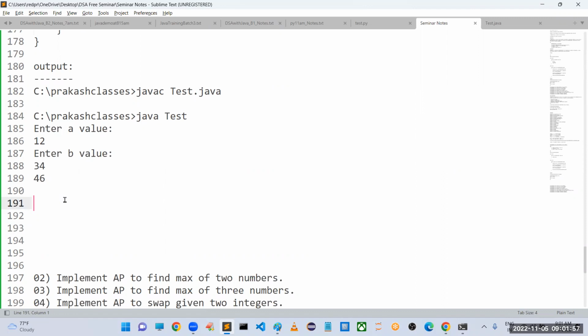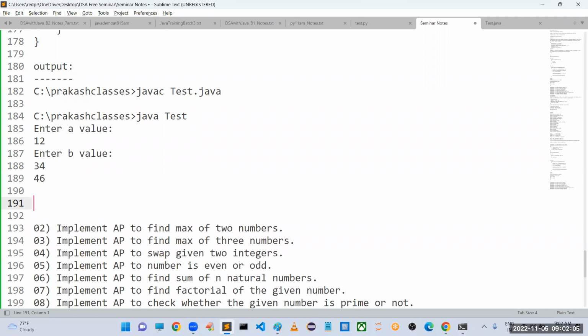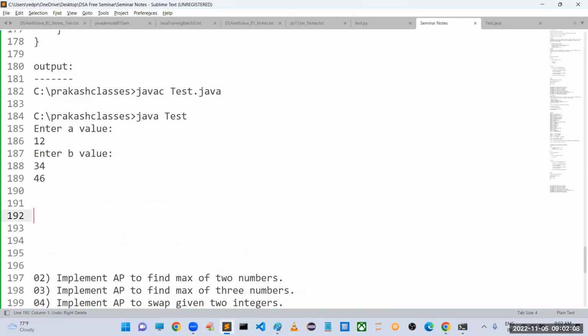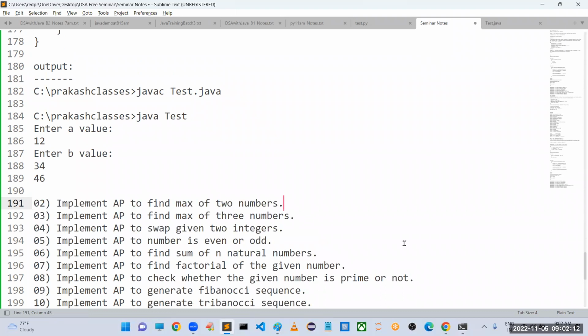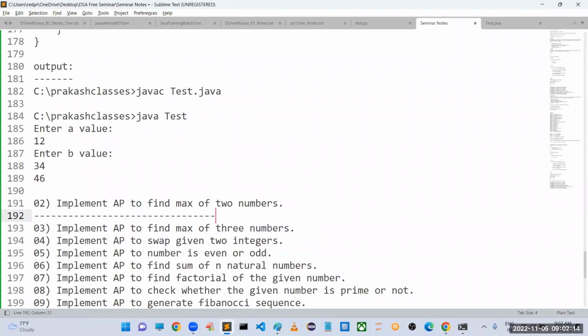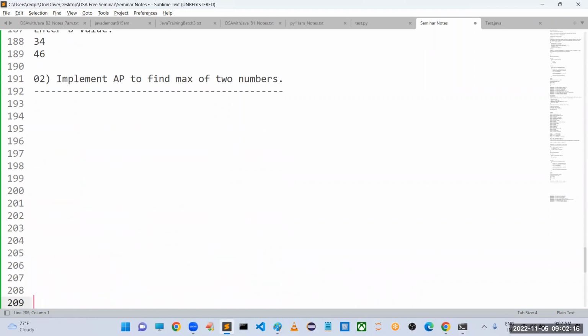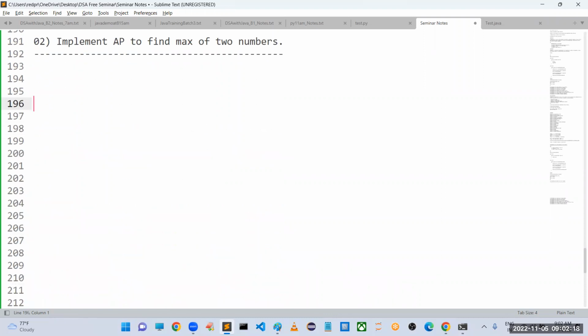Right, sir. So the next one: I want to implement an algorithm and a program to find the maximum of two numbers. Sir, how can we implement an algorithm for this?